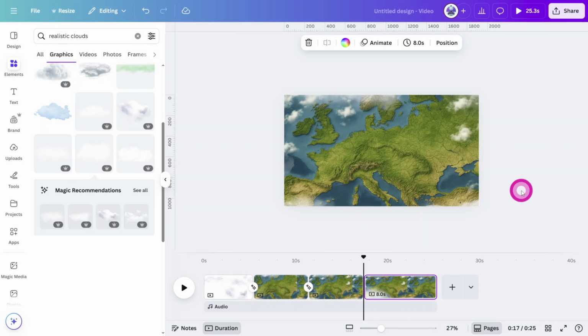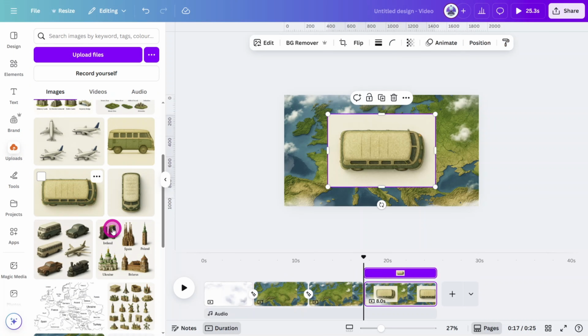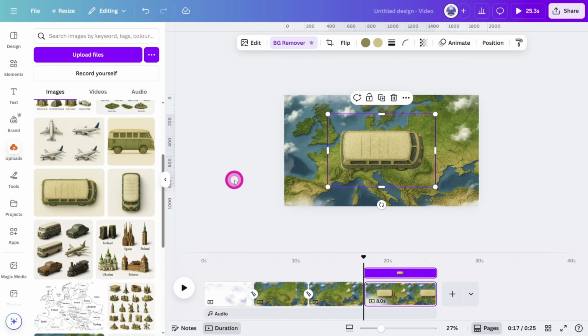Now let's add our vehicle to the map. Place the vehicle asset image onto the canvas. In this case, I'm using a camper van for the road trip across Europe. Select the background remover tool, then crop in tightly so there's no extra padding around the edges.